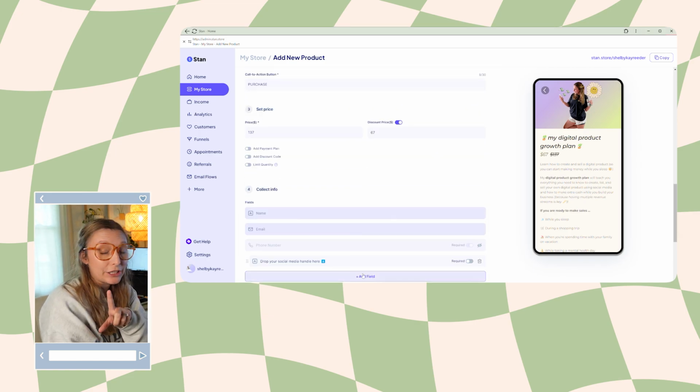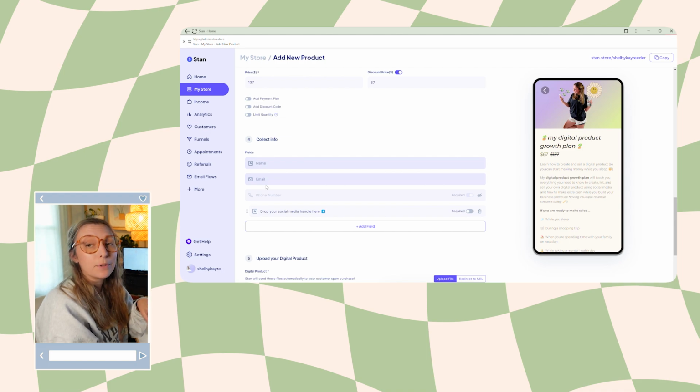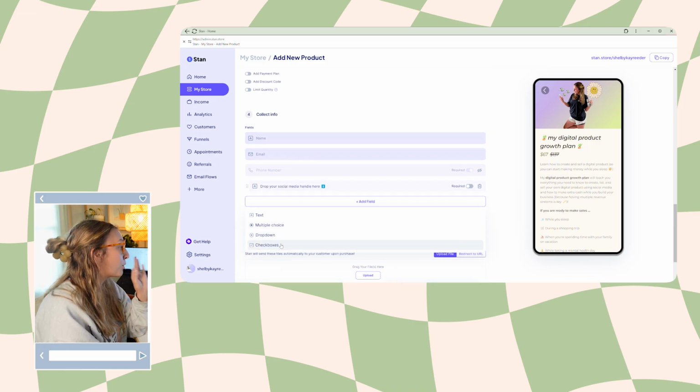I'm going to pause right here and explain the collect info section. So you can just have name and email and that be it. But you can also add your own fields. So if you add field, you can do text, multiple choice, drop down, or check boxes.